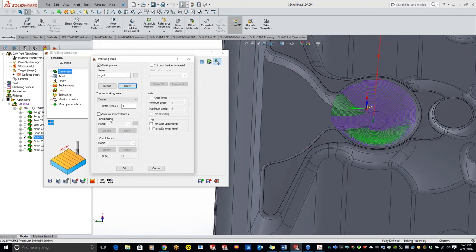Now, with my experience with 3D milling, I always found it works better using the working area, and I think it's just because it takes less time to throw a bounding area on there than it is to click on individual surfaces. Now, if you're just working on one surface, it's definitely going to be much easier doing it that way.